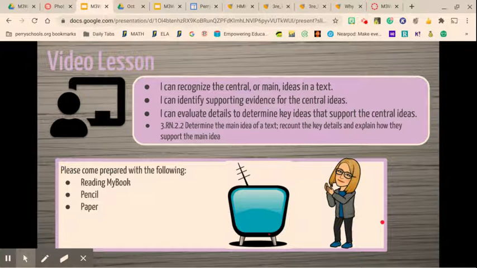So our goal for today is: I can recognize the central or main ideas in a text. I can identify supporting evidence for the central ideas. I can evaluate details to determine key ideas that support the central ideas. So you're going to need your reading book today and a pencil so that you are able to write.